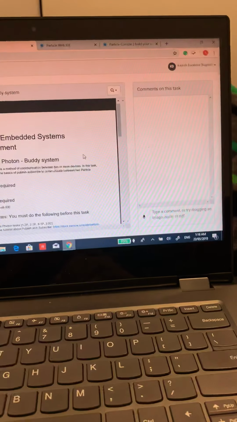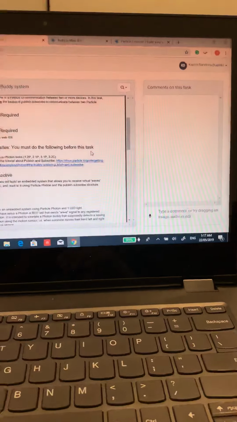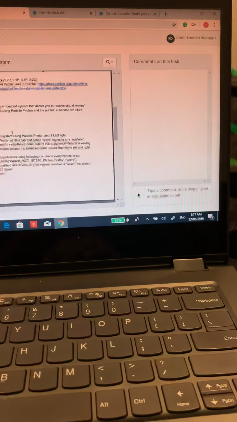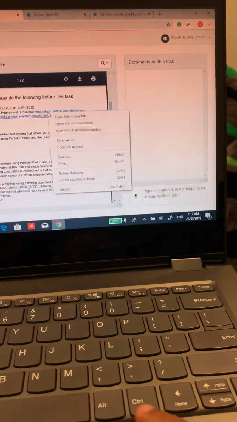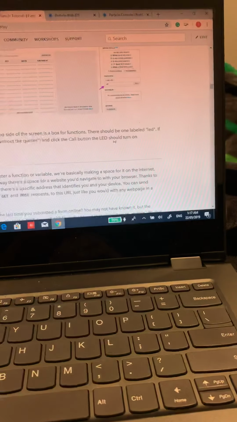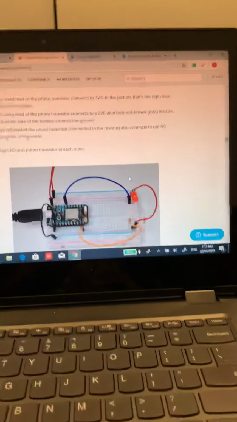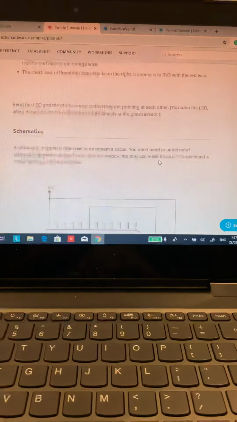What we need for this task is just a Photon, a breadboard, connecting wires, an LED and a transistor. So we go to the tutorial provided in the task sheet and navigate to the buddy system, and here it is. These are the connections. We follow them and set up our project, and then we move on to the code.